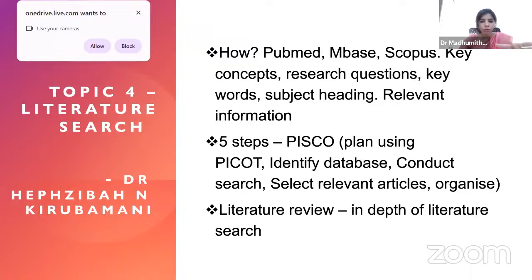Finally, literature review. So what happens in the literature review? Once you've already organized all this, after that, look into the literature search in depth, and this is called the literature review.